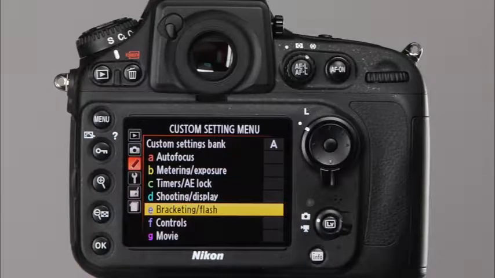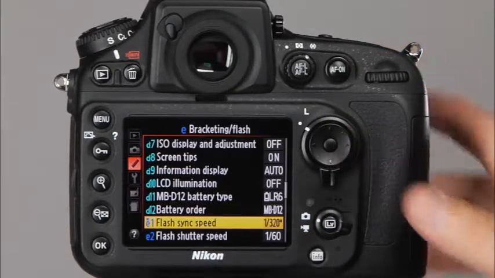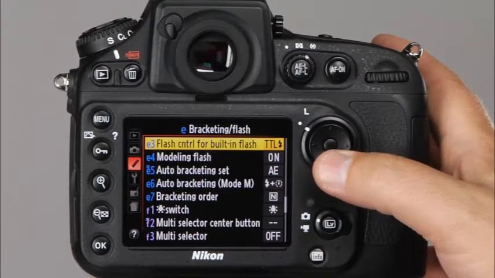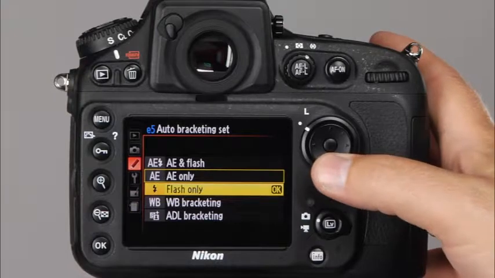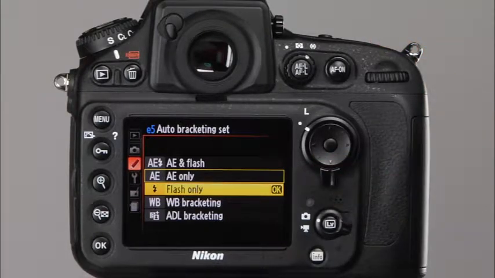Again, this is done in the menu system under the Custom Settings menu, Bracketing and Flash, and Auto Bracketing Set. This time, we'll choose flash only. Note that if you choose AE and flash, you can bracket the exposure level combined with the flash level.